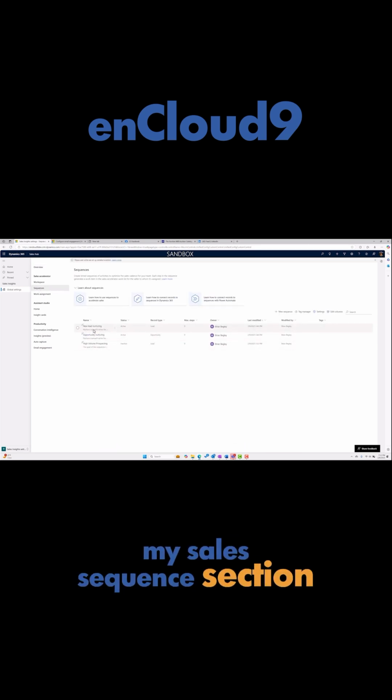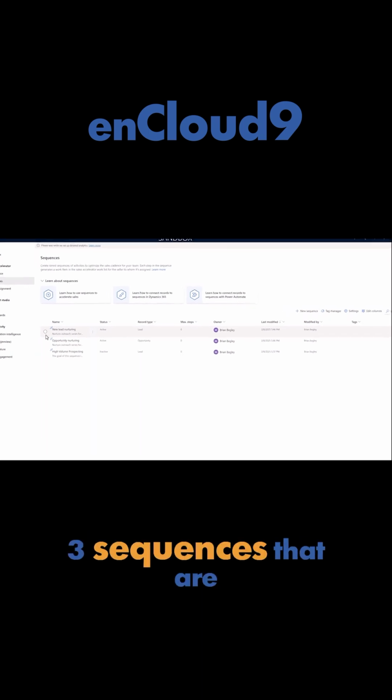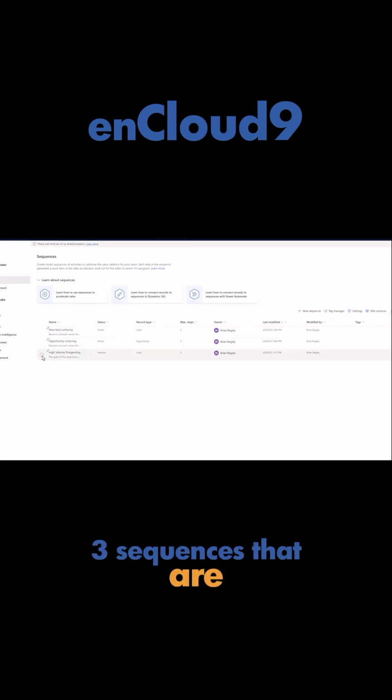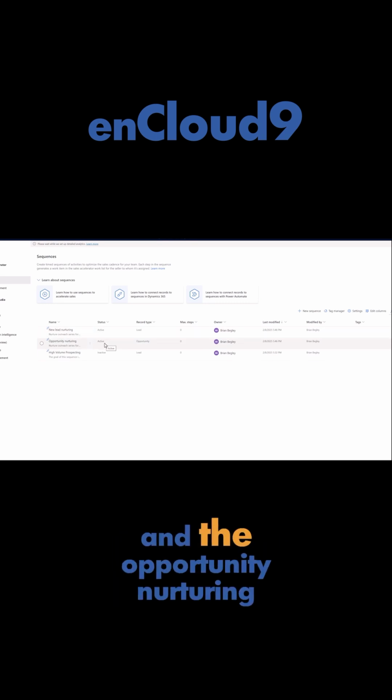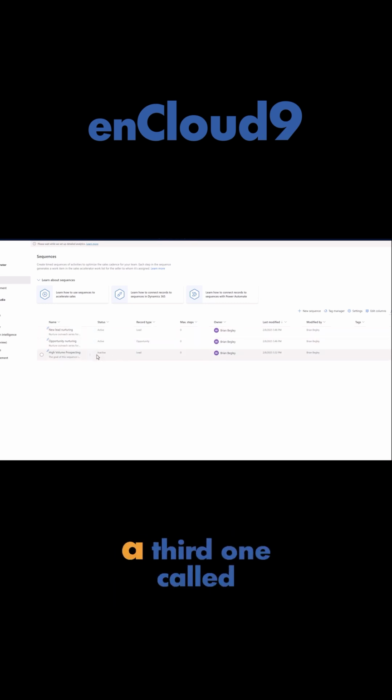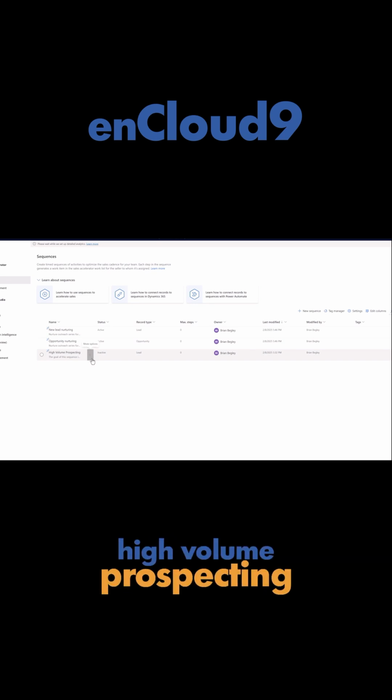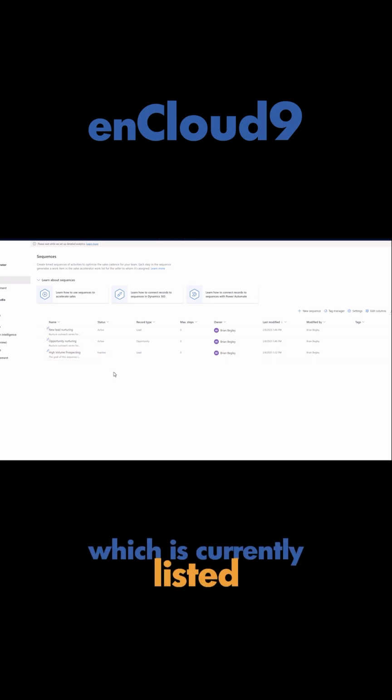All right, so I'm looking at my sales sequence section, and I currently have 3 sequences that exist in my environment. 2 of them are currently active, the new lead nurturing and the opportunity nurturing. And then we have a third one called high volume prospecting, which is currently listed as inactive.